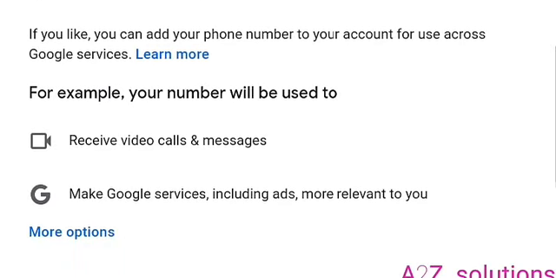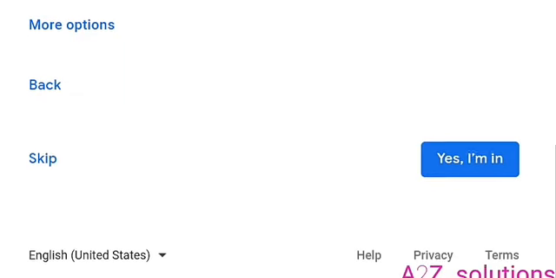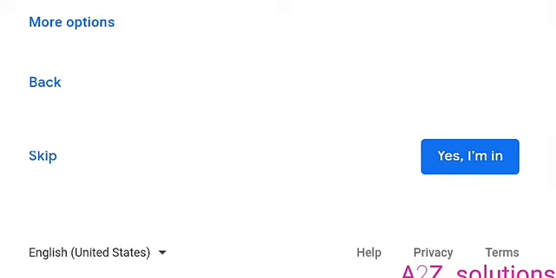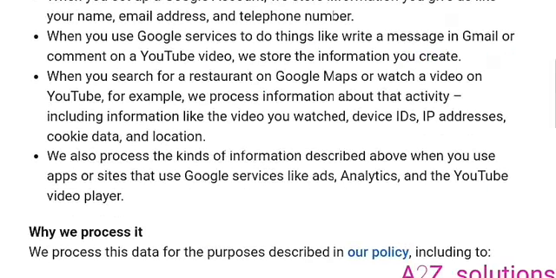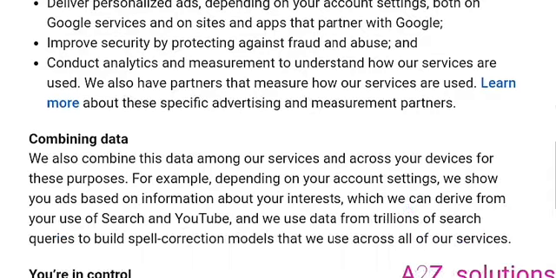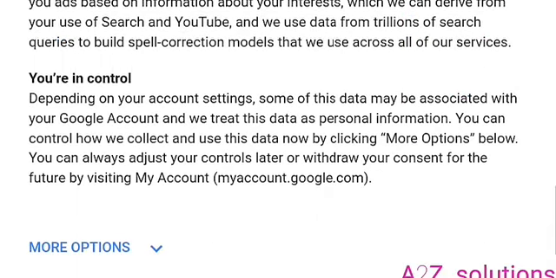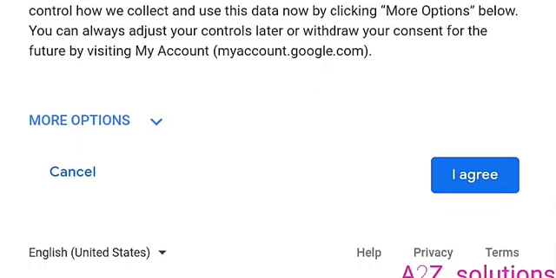So now next step is to verify your contact number or mobile phone. You can receive the notifications on your mobile phone. So yes, I am in. Click on that button. Here we have some privacy terms. You have to go through all of these and read these privacy terms, as I have already read these terms. So now I will click on I agree.